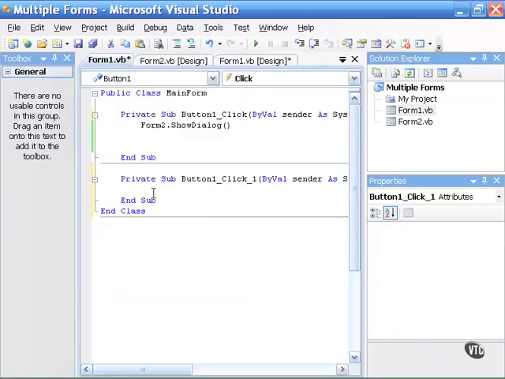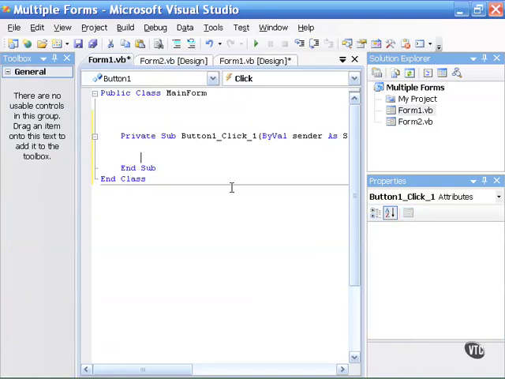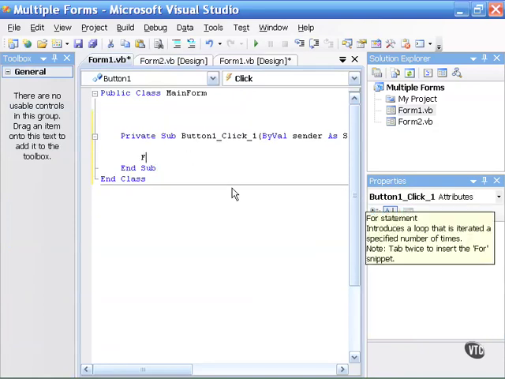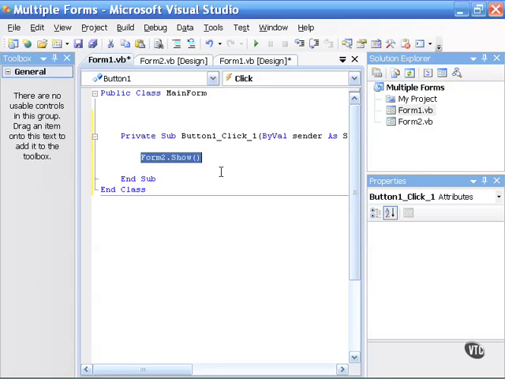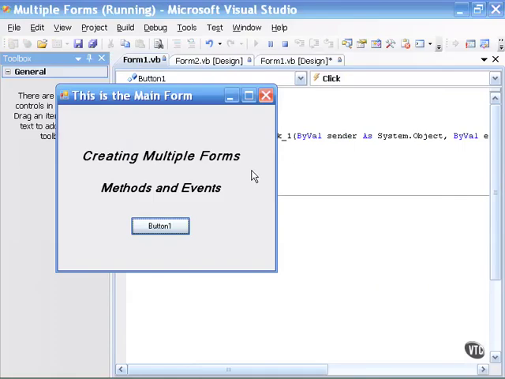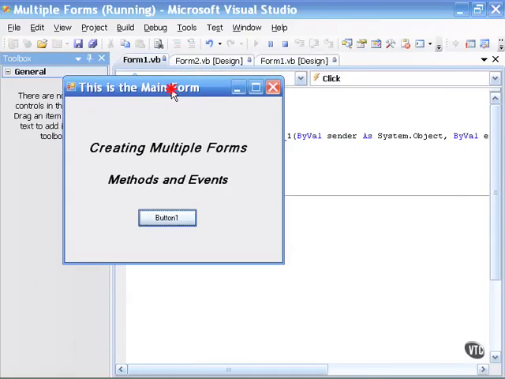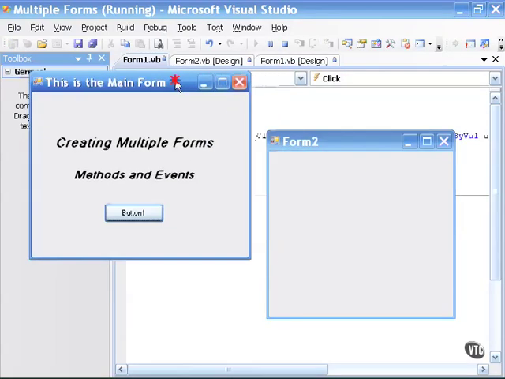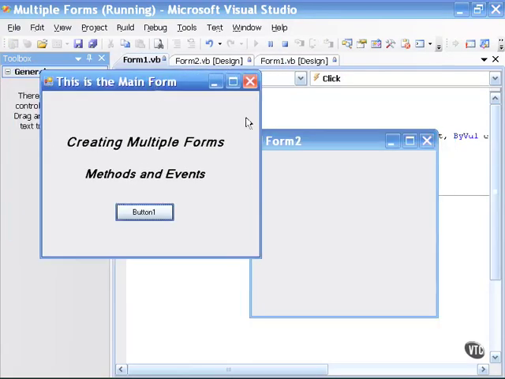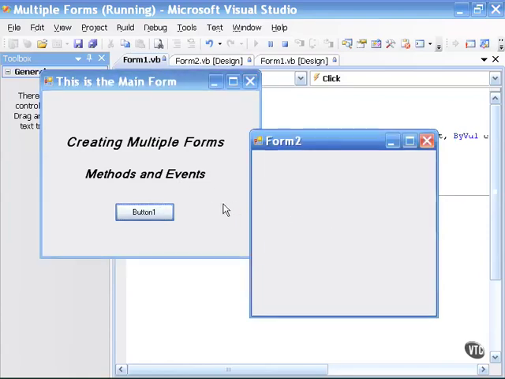Depending on what method you use, it will determine whether it's shown modally or modeless. So if I open the code window, and for button 1, I will add the code to cause Form 2 to show. Now this is the modeless method to show Form 2, and a demonstration will explain the difference between modal and modeless. So now my project is running. I can click on the button, and here is my Form 2. As you can see, I can navigate to each form. This is modeless in that the user is free to bounce from one form to the next.